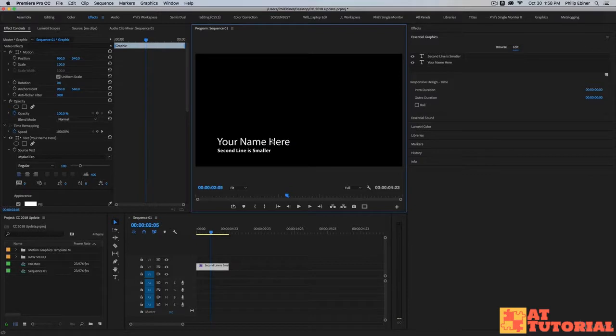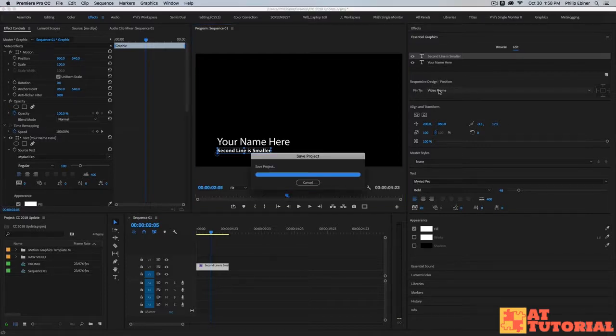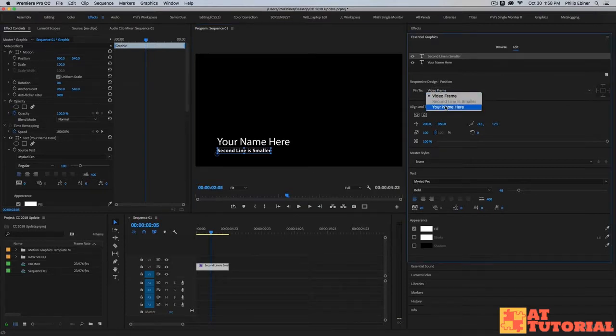The other thing that I can do is pin layers to other layers. So for example, if I select the second line here layer, you'll notice that in the Edit tab, we have this new responsive design position option with this pin to option. And you can choose, do you want to pin it to another layer or to the video frame itself? And if you choose the video frame, what's cool is that it will be responsive if you change the video frame. For example, if you make it a square for some social media video or whatever.